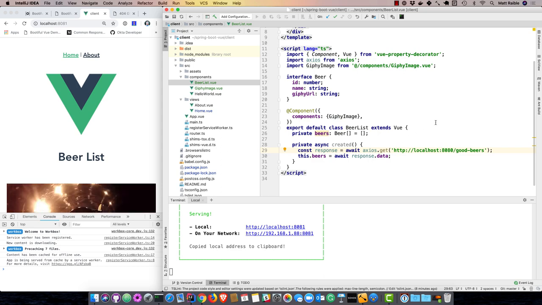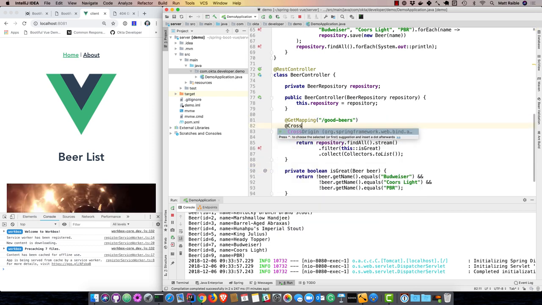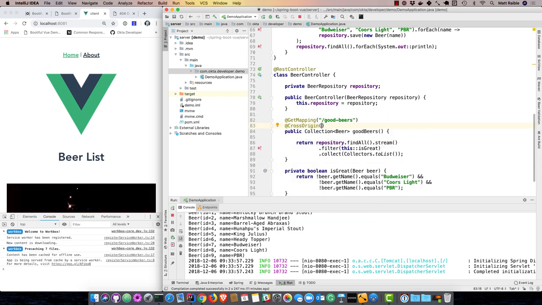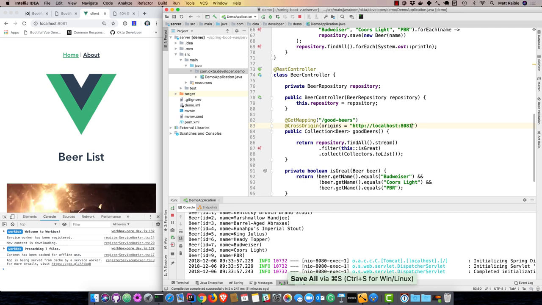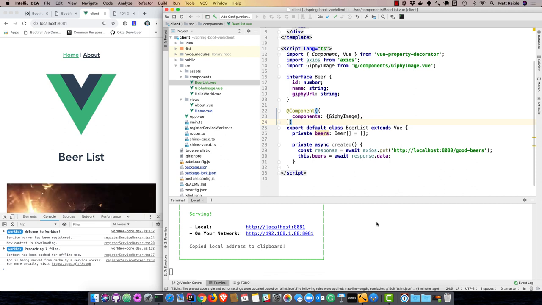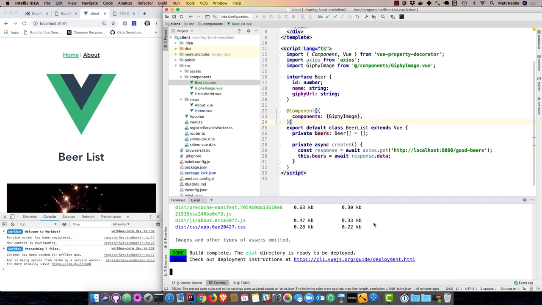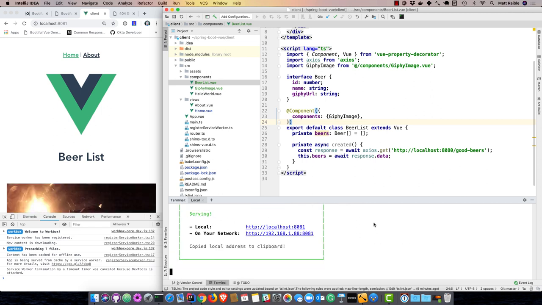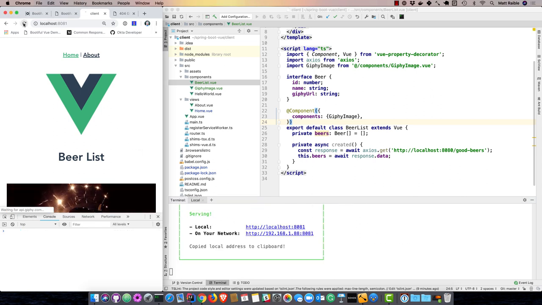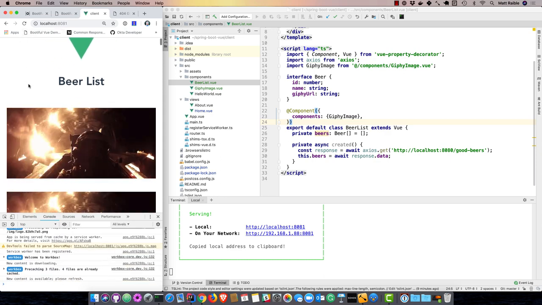So we'll also need to make CORS work on the server. You can do that with the CrossOrigin annotation from Spring, and then you can specify the origins as localhost 8081. Then restart that. Then back to our client. We'll have to rebuild and restart our server. And now if we refresh, everything should work as before. Nope, not quite.